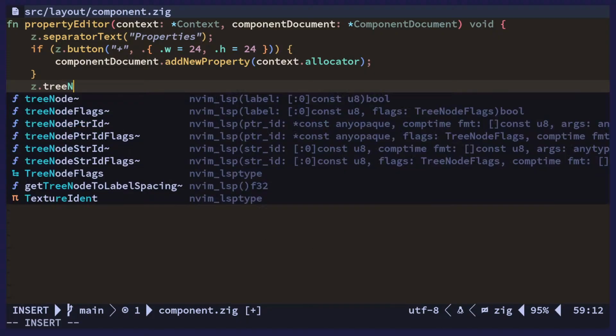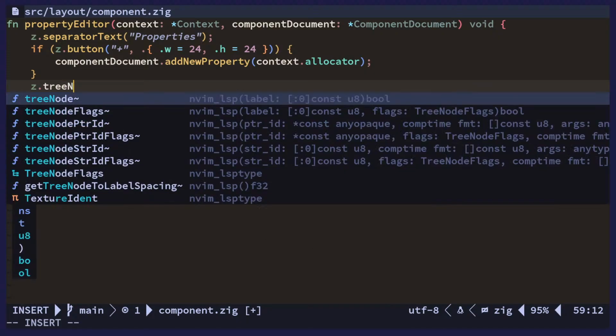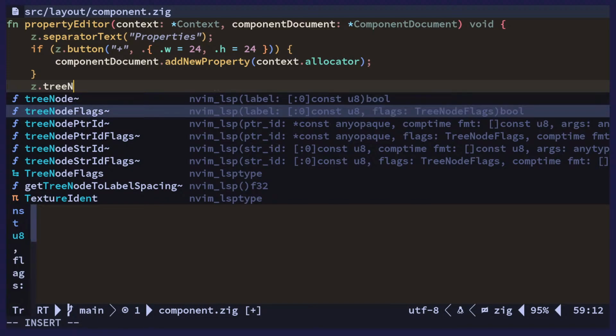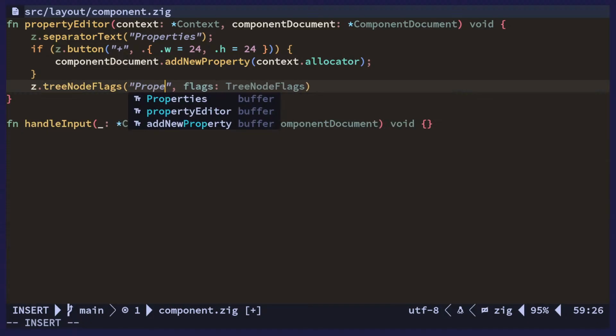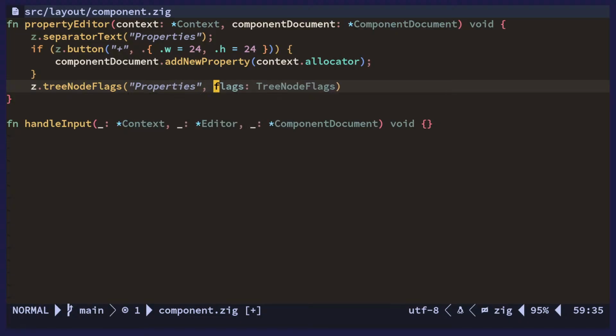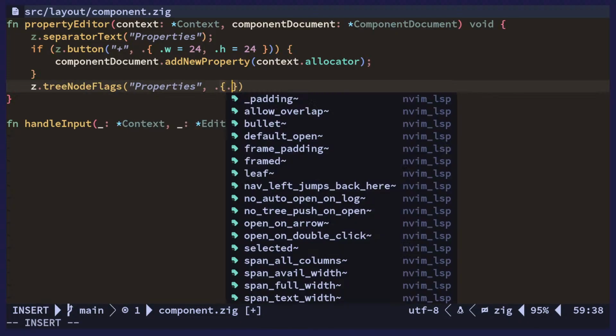So let's go back here. So we have tree node. You could put flags in there as well. I'm not sure what flags we want to have. I guess the draw thing. Wait, what was it? Lines? Wait. Nav left jumps back here. No. Framed. Base flags.